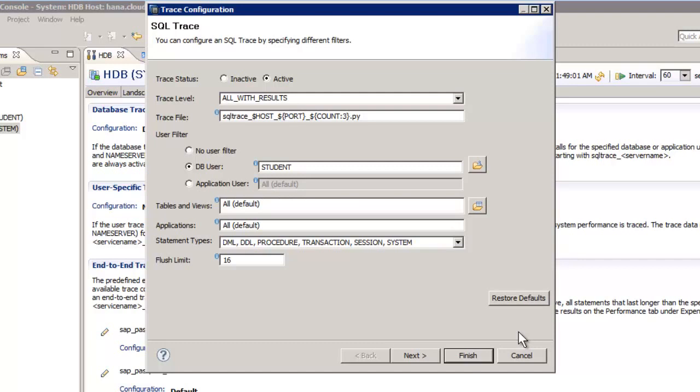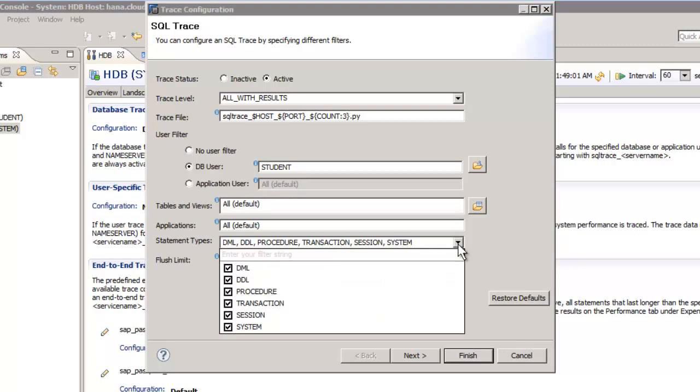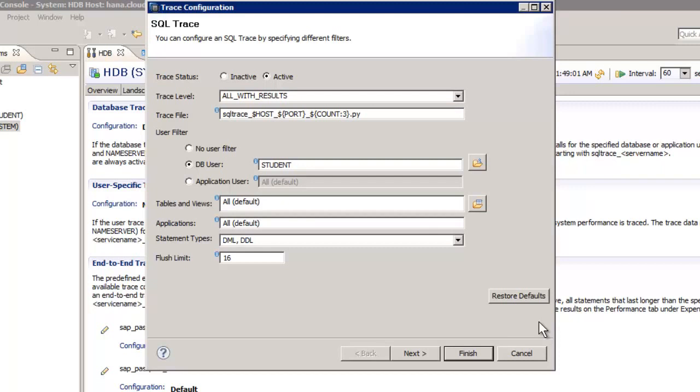If you know the application or application user that is set, you can configure focused tracing here. Finally, we can filter on statement type. We have the following options. DML or Data Manipulation Language: Insert, Update, Delete. DDL or Data Definition Language: create table, drop column. Procedures like SQL script. Transactions: commit or rollback. Alter session, alter system. I will leave only DML and DDL selected. Flush limit is a more advanced setting. It defines the number of messages that are buffered before the trace is written to disk.